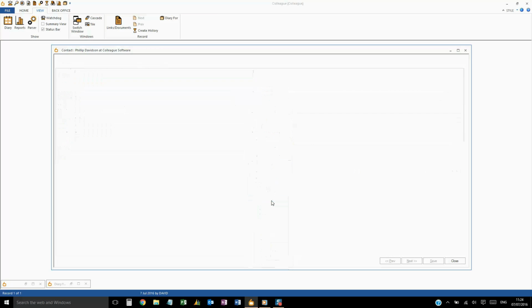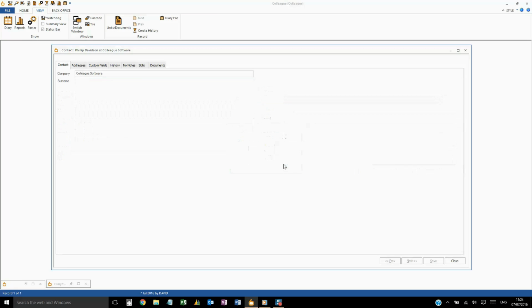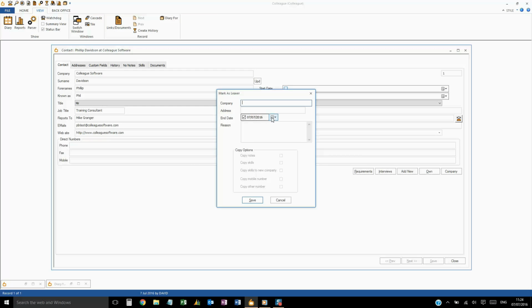Here, you will be given the option to copy the contact's details over to another company. Should you choose No, you simply enter the date that the contact was known to have left, and it will consider the contact as a leaver from any future date onwards.